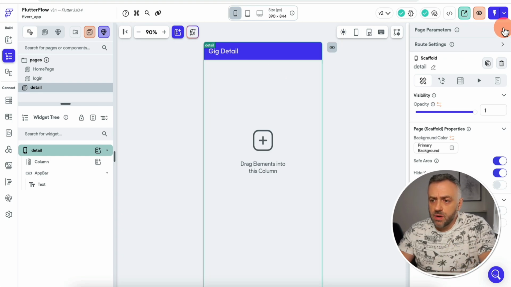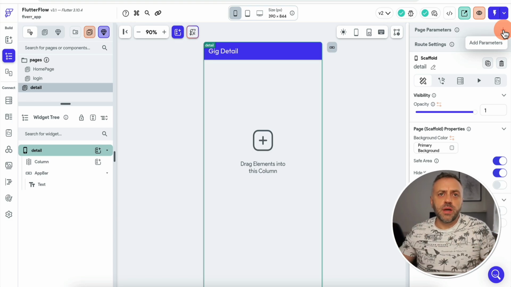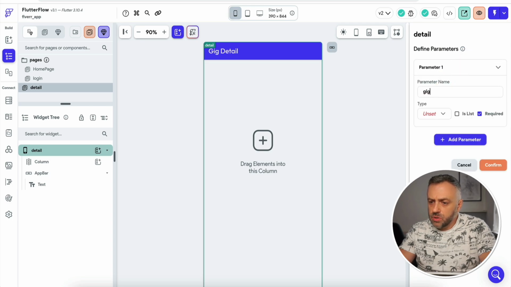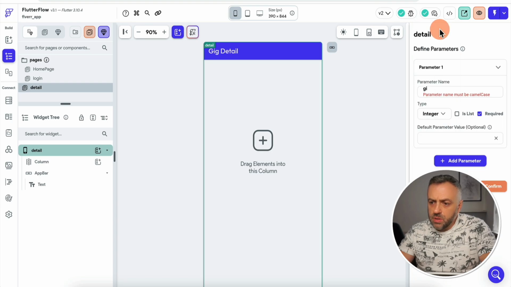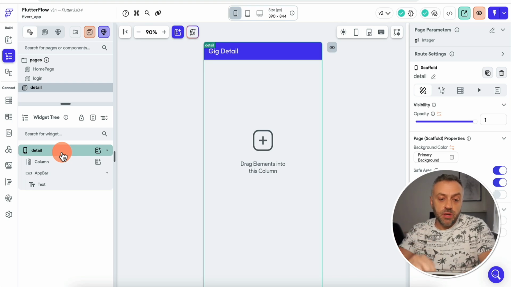So we want to configure our parameters, because we're going to be taking this parameter and getting all the gig information. Okay, so this parameter is going to contain the gig ID. We're just going to have gigID like this, and gigID is going to be an integer. Okay, and it's going to be required, right? Because without the gig ID, we won't be able to display anything. And at this top level, we can do a query and get all the gig information right away.